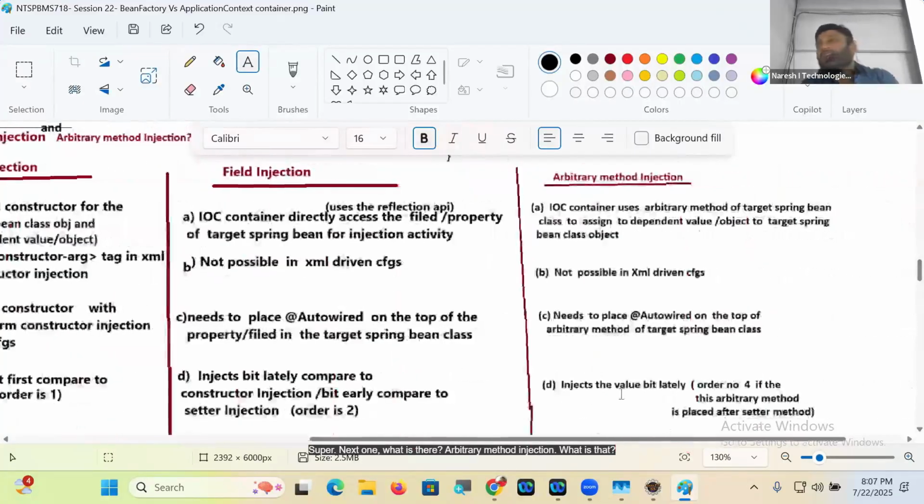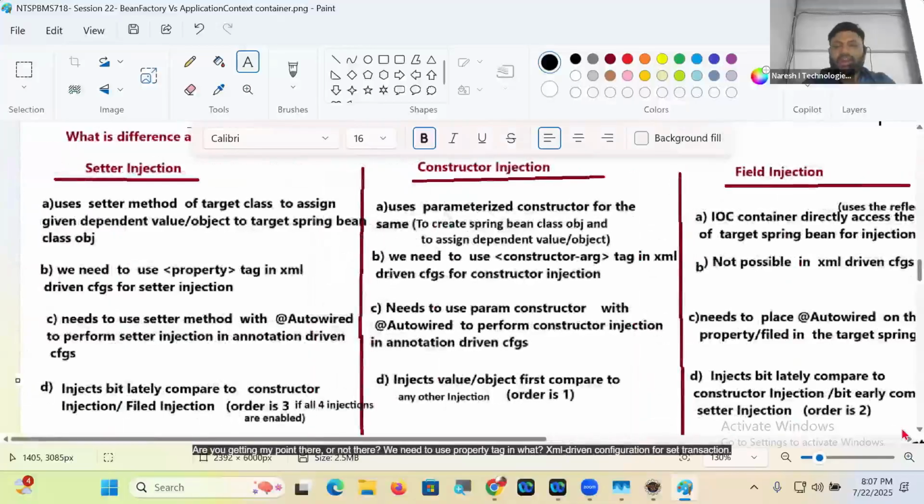Next one, arbitrary method injection. What is that? The IOC container uses an arbitrary method of the target Spring Bean class to assign the dependent value or object to the target Spring Bean class object. Are you getting my point there or not there?